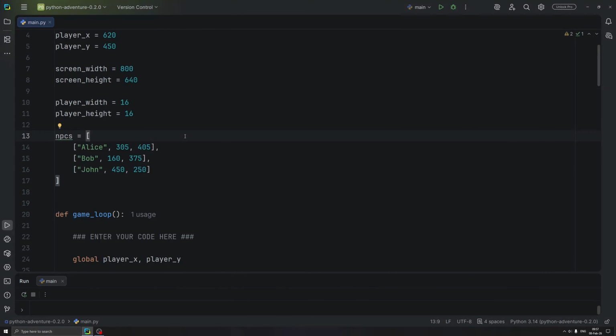Our NPC data works, but it's easy to break. Let's make it harder to mess up. Today, we'll refactor our NPC and player data into a structure that's safer and easier to work with.